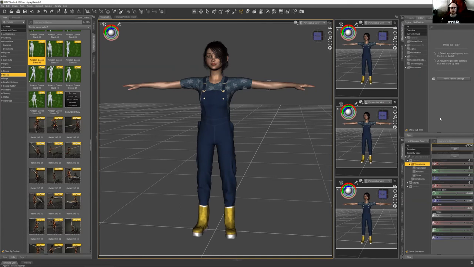So in the case of the poses that I've provided, those were designed for the Genesis 8 base figure. So you can, of course, use them on any Genesis 8 character, but be aware that they may require some adjustment if you use a figure that's skinnier or heavier, taller, shorter.